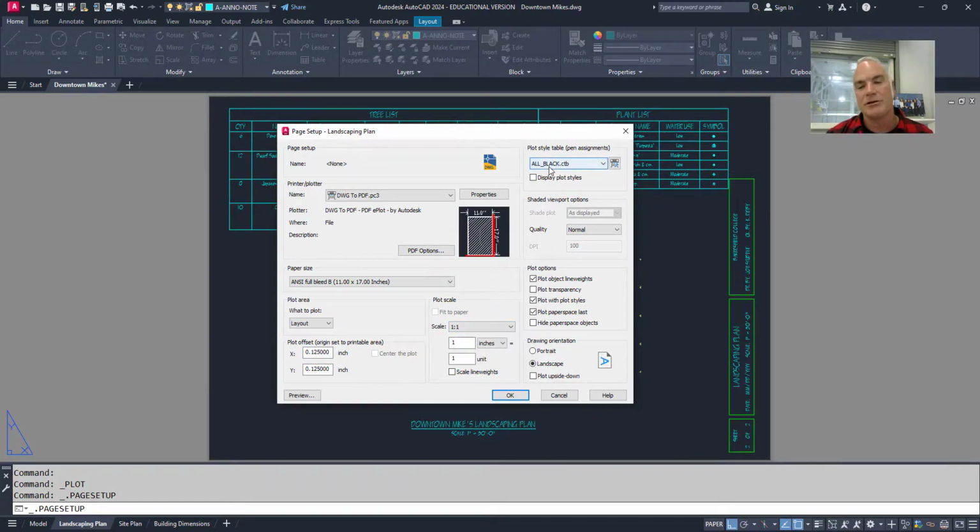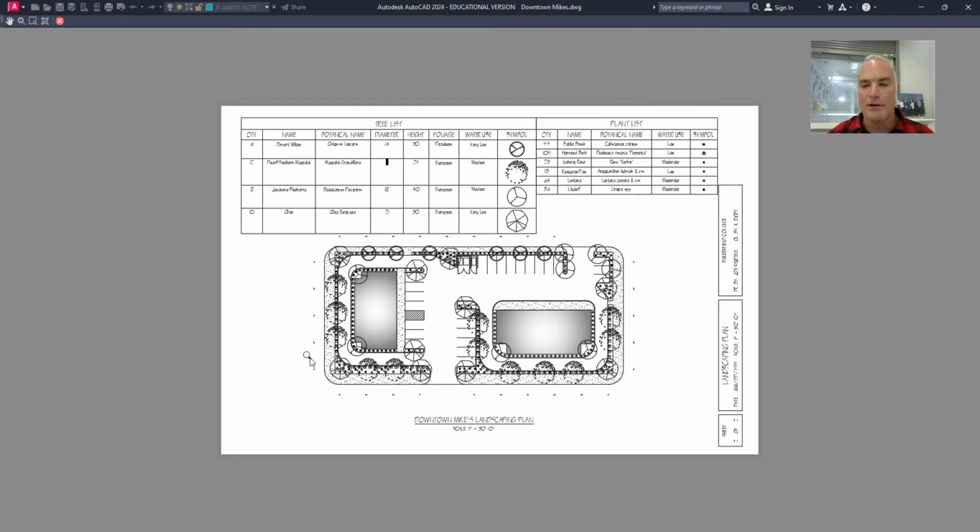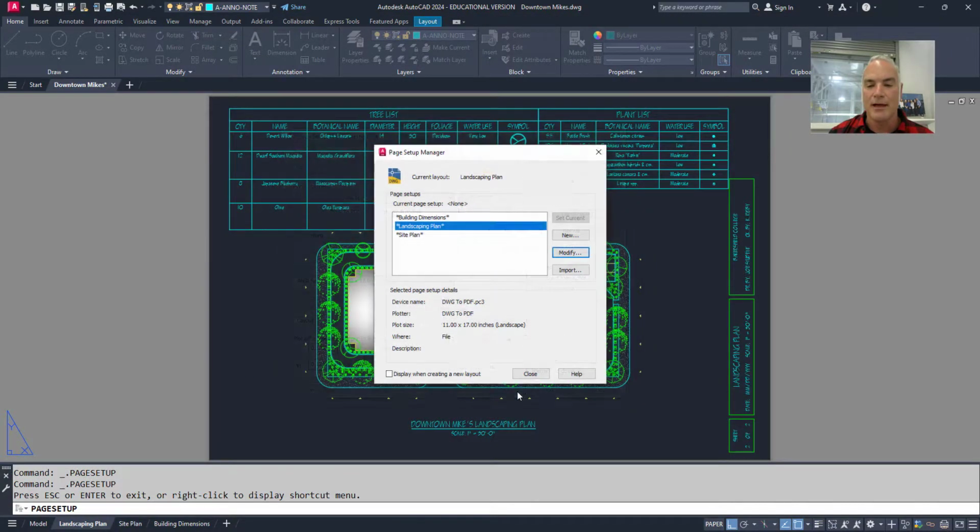From there, you do want to make sure that you've got your proper CTB table listed. And then you also want to preview it. Remember, when you preview, what you see is what you get. If it doesn't look right here, don't send it to the printer because it's not going to be right there either. But if it is correct and you do like what you see, then you can simply choose OK and then close.